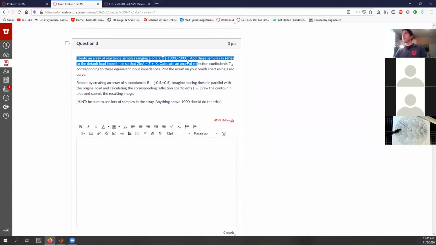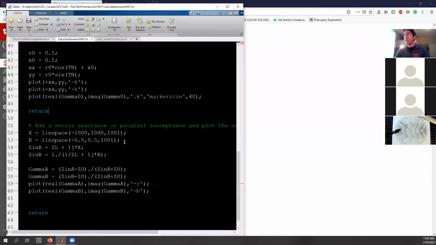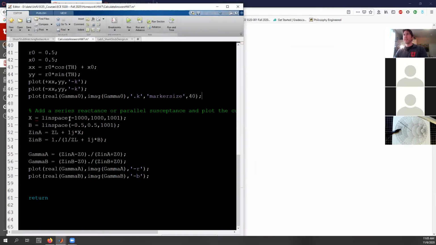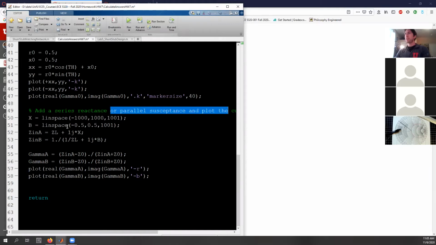So create an array of reactances and add them in series, and then calculate the reflection coefficients corresponding to that. And then we repeat by doing the similar thing in parallel. So I'm just gonna delete that line. So we can add a series reactance or a parallel susceptance, and then we're just gonna plot the curves, right? So here's the series reactance, just X. You see it's a linspace of minus 1,000 to 1,000. So you just pick some range. Ideally, it should go from like minus infinity to plus infinity, but it looks awful when you have to finitely sample that. And then for the susceptances, we picked some range and we're doing the same thing.